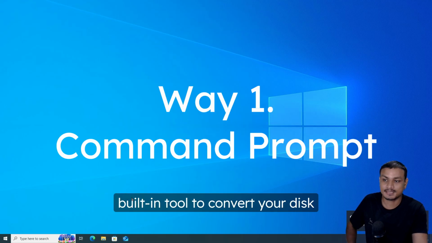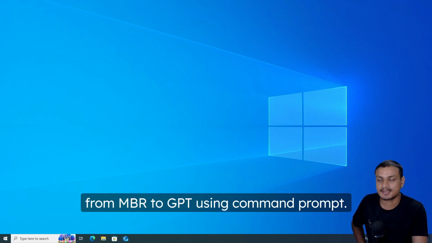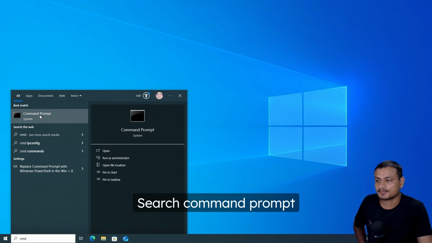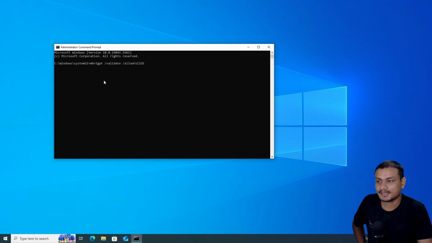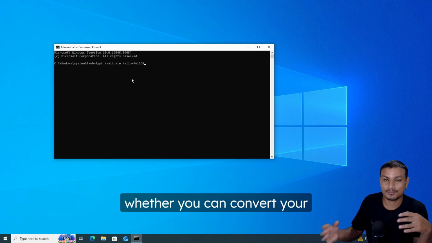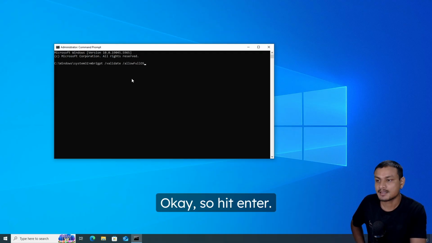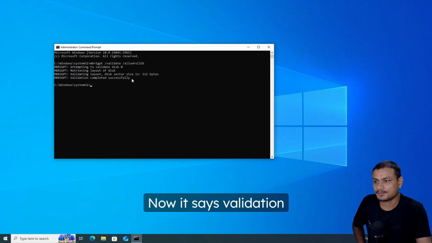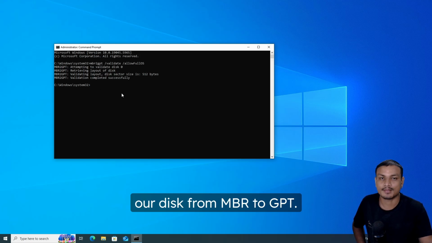Now, let me show you guys the built-in tool to convert your disk from MBR to GPT using Command Prompt. Search Command Prompt, right click on it and run as administrator. And here, put this command. This command will basically check whether you can convert your disk from MBR to GPT or not. Okay, so hit enter. Now it says validation completed successfully. That means we can convert our disk from MBR to GPT.